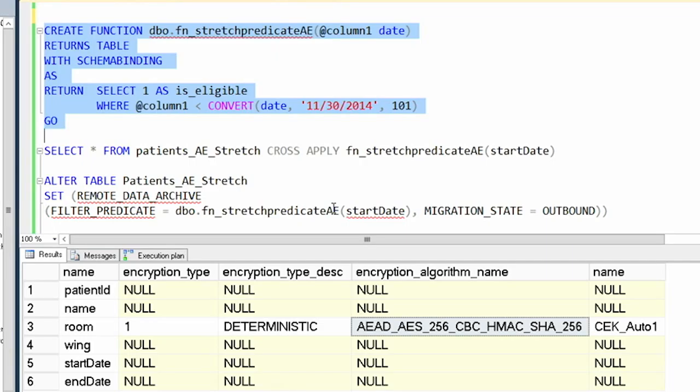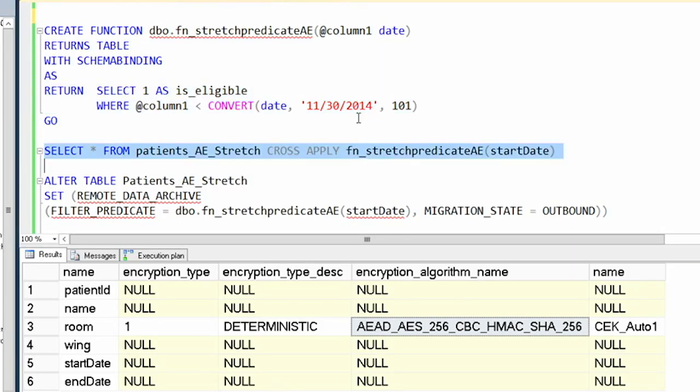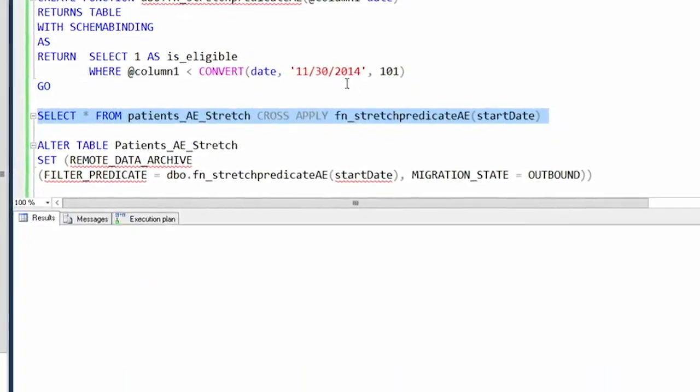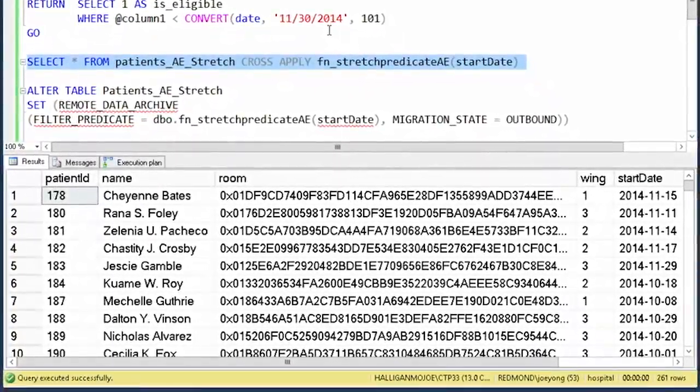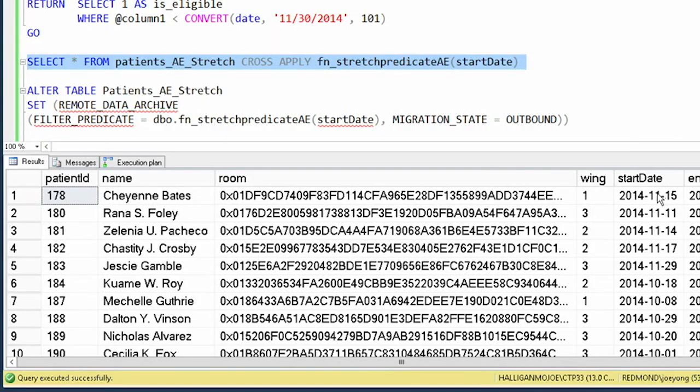In this case, the function simply compares the date, and anything older than November 30th, 2014, we will deem as cold. And we can test that by running that function against the stretch table that we want to move. And you notice it's got about 261 rows out of about 400 of the original rows. So if I close this and you take a look, all of the start dates are either 11/30 or older.